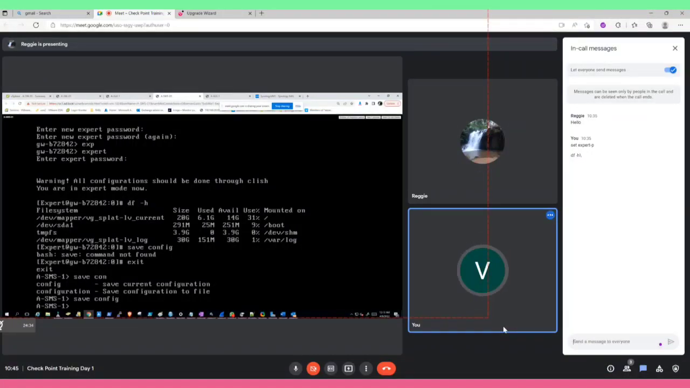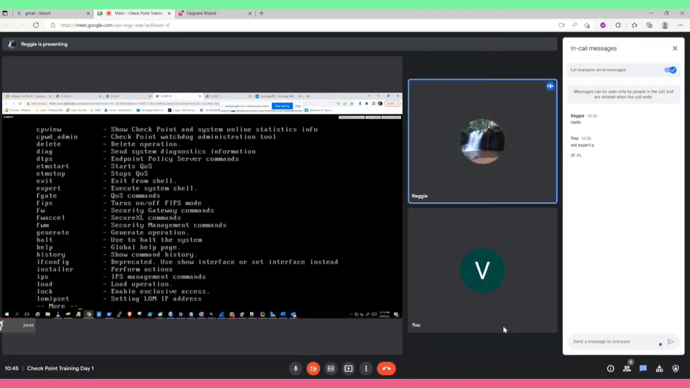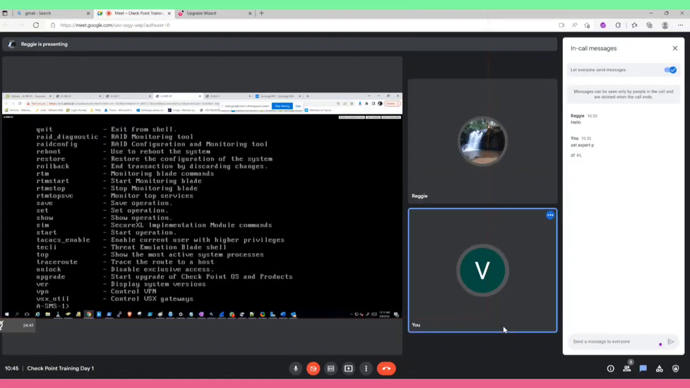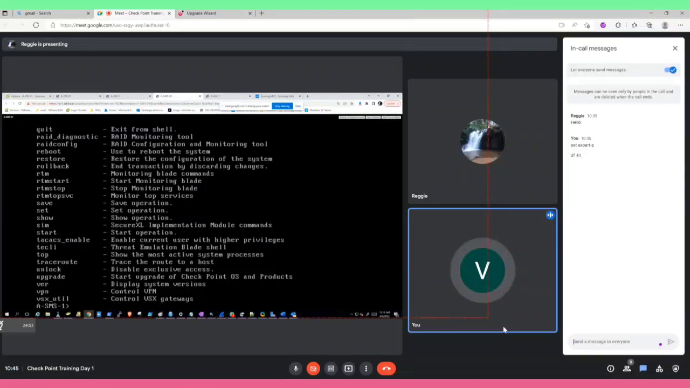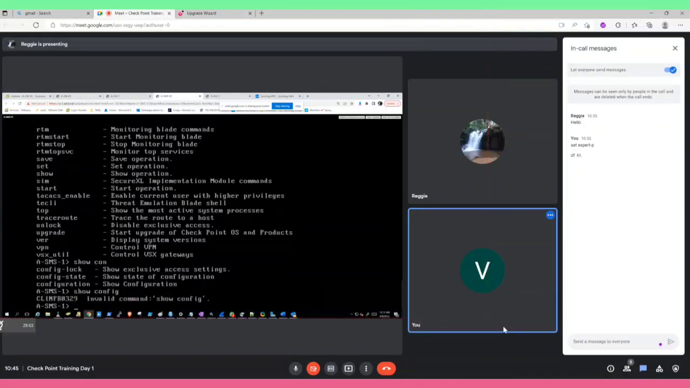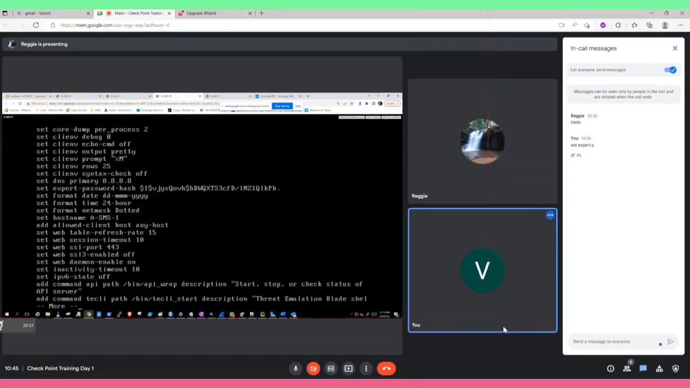Do one thing, just press tab, and you will see all the commands. And do one more thing now, show config, the last one, enter. See, you already got the syntax as well. Just press more. You just have to copy this command.